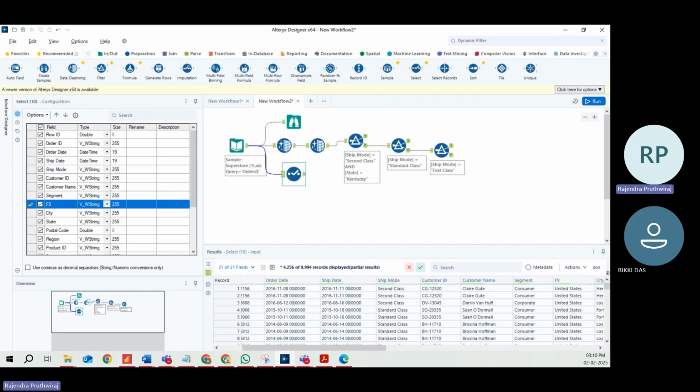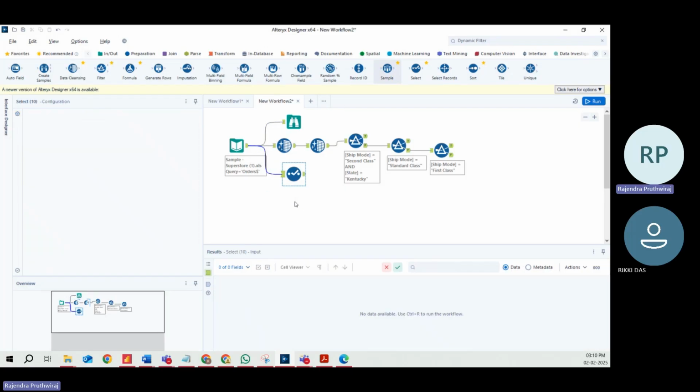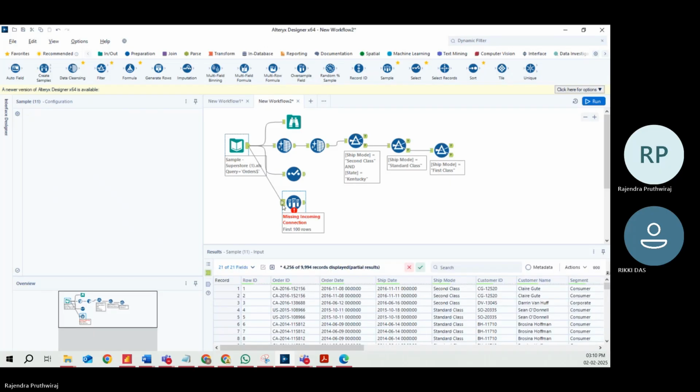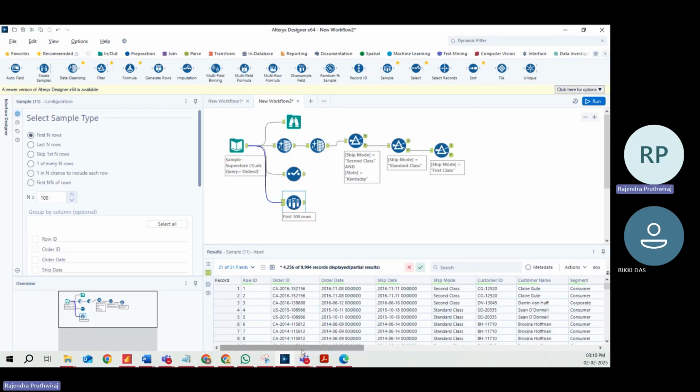But to exactly sample the data, you have something called the sample tool. Can you see here? Now I'll keep the sample tool here. In the sample tool configuration, you have a couple of things. It's saying first n rows. Sample tool means what? Selecting a part of the data, a subset of data. Correct.